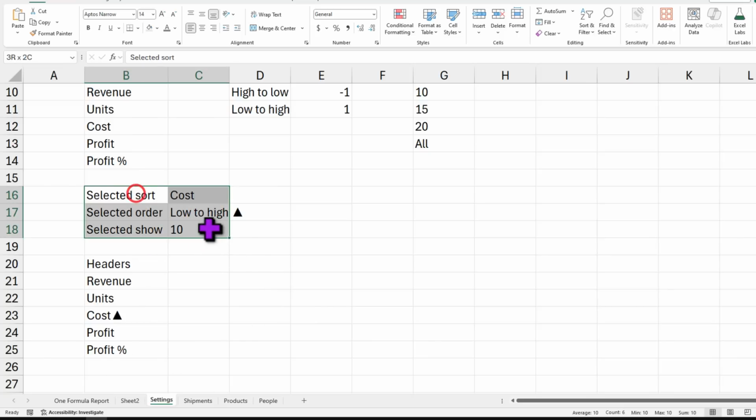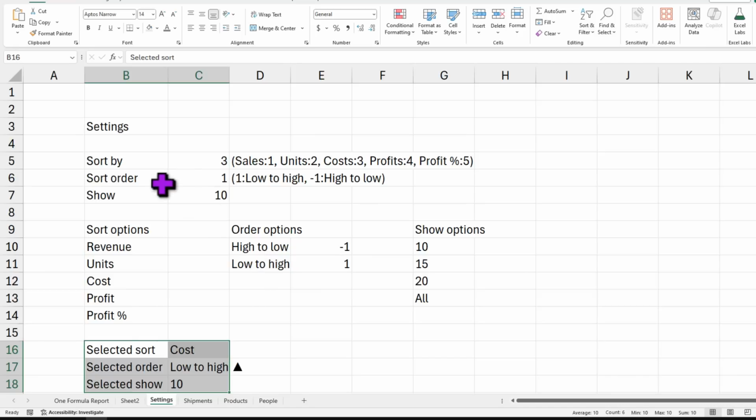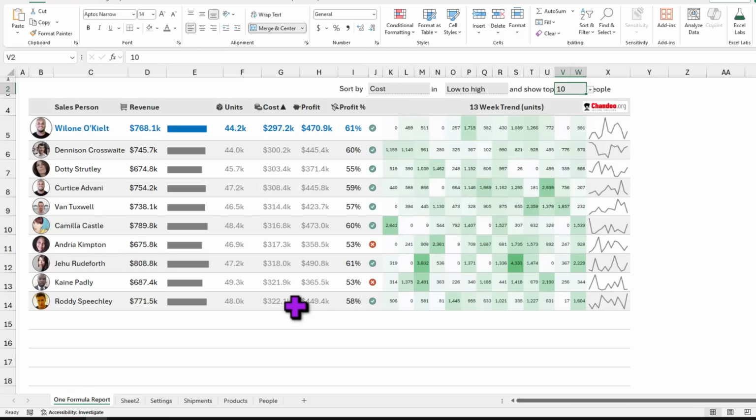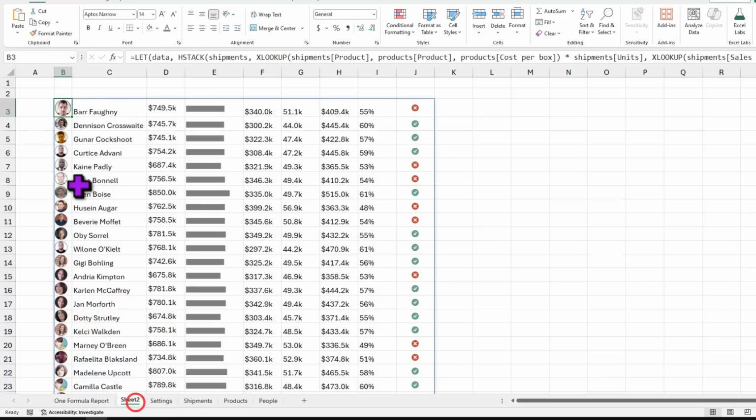So we can use these in conjunction with some simple lookups to basically figure out which column we are sorting on and all of that. These are trivial calculations. I mean, if you have come this far and you are able to keep up, I assume you know how to do this. So I'm going to show you how to apply that logic into that one formula now.